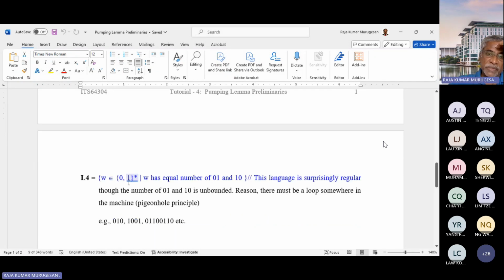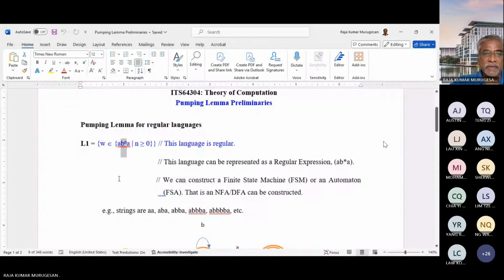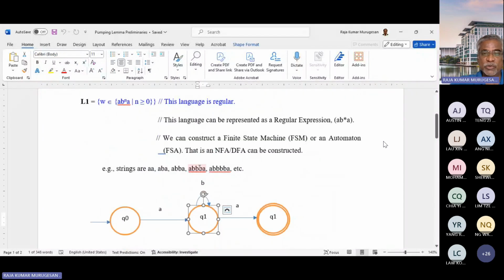So that's why I said there are exceptions. Surprisingly, there are surprises. Even though the number of 01 and 10 is unbounded, this language is regular because we can construct an NFA or a DFA for this. Why this situation arises means there must be a loop somewhere in the machine. That's why here also, if you see, there is unboundedness, but there is a loop here. The loop is here. The B is looped here.